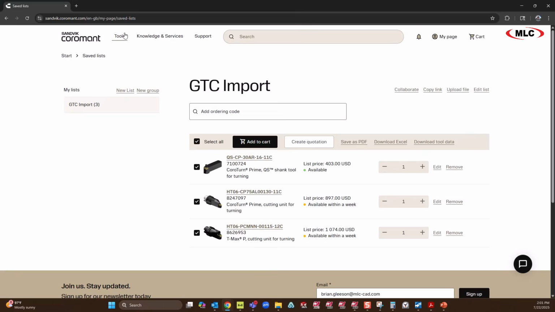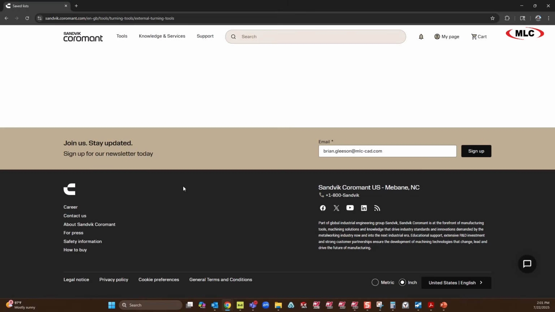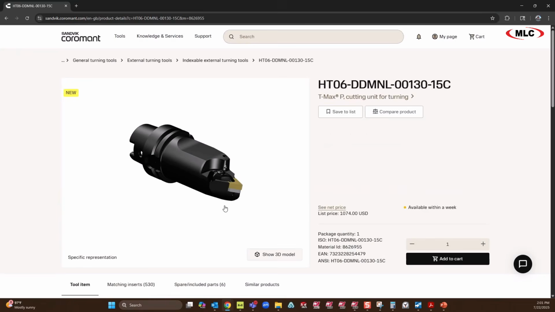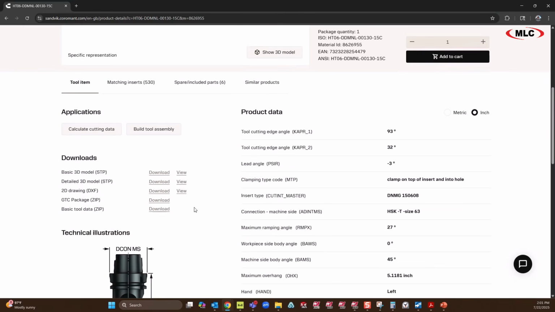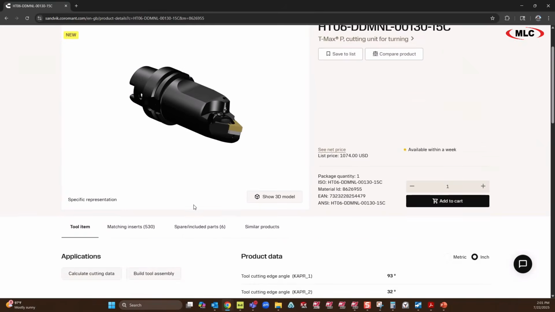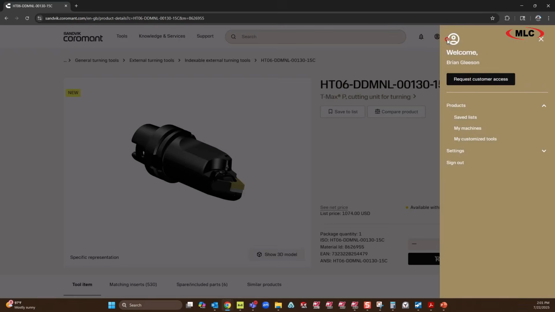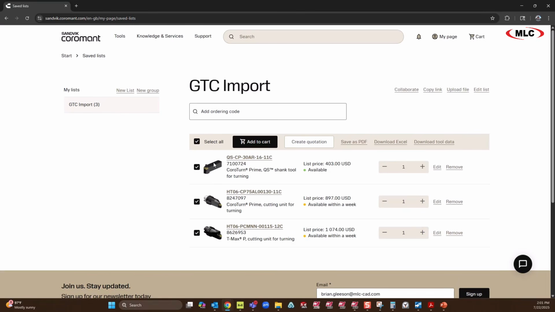So I went and I scrolled around, tried to find my turning tools, set external turning tools, and then I started selecting them and adding them to a list. Now, of course, you need to create and log in with an account, but I found the tools that I wanted, said save to a list. And I started building up a tool library for my part. And once I got done with that, I went to my account, my saved list, and here's the tools that we brought in already from the start.